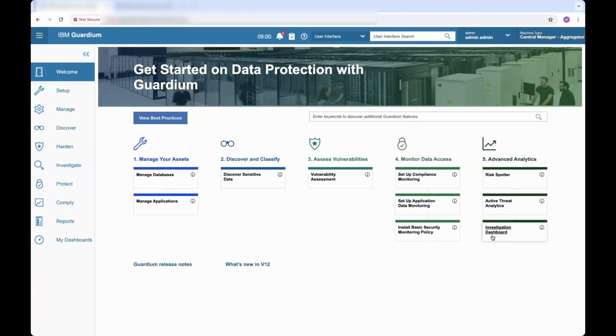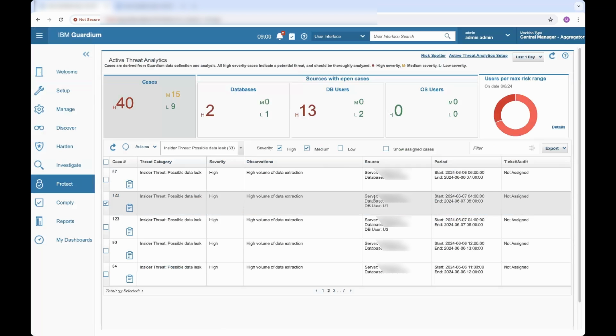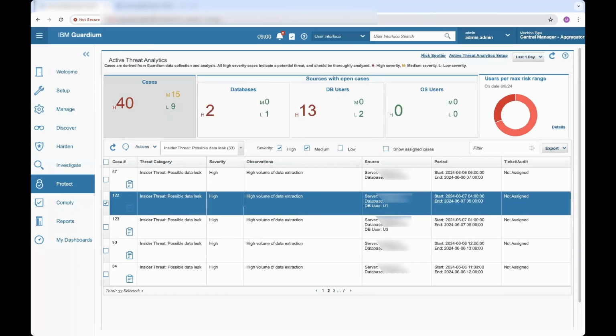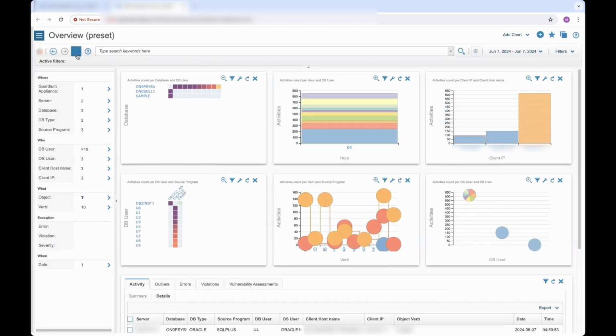But the only difference is that when I open from the ATA case, it will have the filters pre-populated. When I say the filters are pre-populated, it means from this page, I selected this. So the server, this database and this database user would be pre-populated as a filter over here. See this server, database and database user. For now, I'm just deleting this because I just want to give a complete overview of this investigation dashboard.